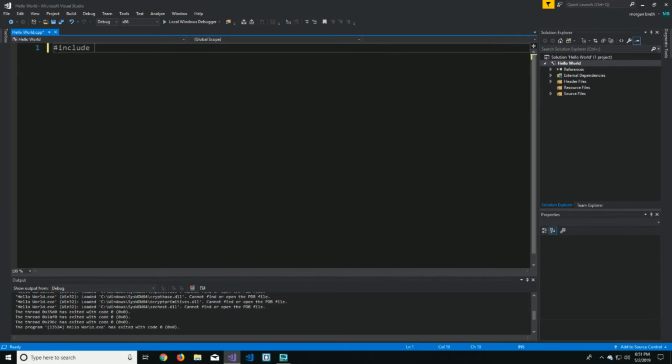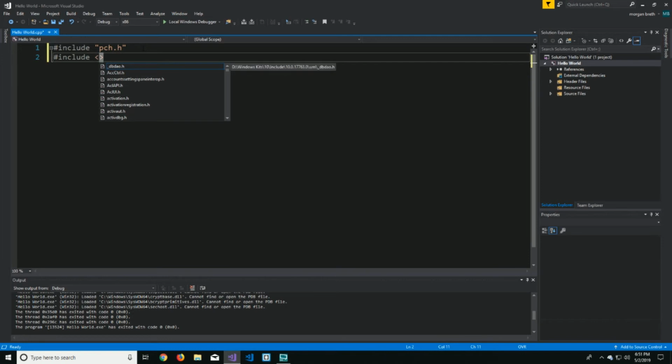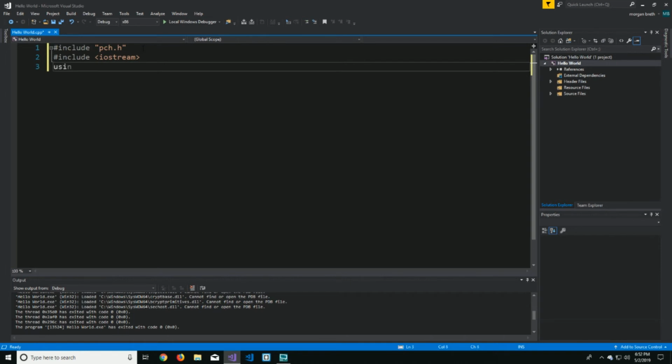Include pch.h, which is your library for using a Windows console application in C++. Then we're going to hash include. What I remember in class is the less than and greater than sign. They're called chevrons, but we're going to call them just angle brackets. So hash include angle bracket iostream.